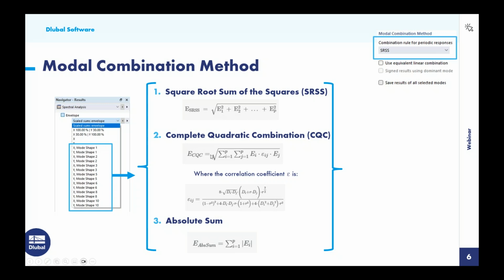The second option, the CQC, looks very similar here, but you'll notice that we have an additional coefficient epsilon that's included within this equation, and this is the correlation coefficient. The equation for epsilon is shown here, and the big difference between the CQC and the SRSS is we have the ability to consider damping.